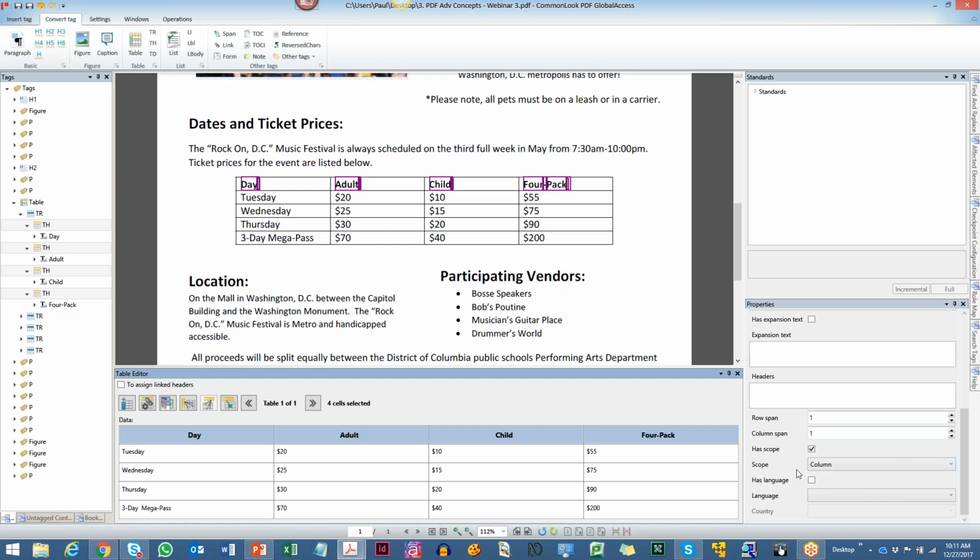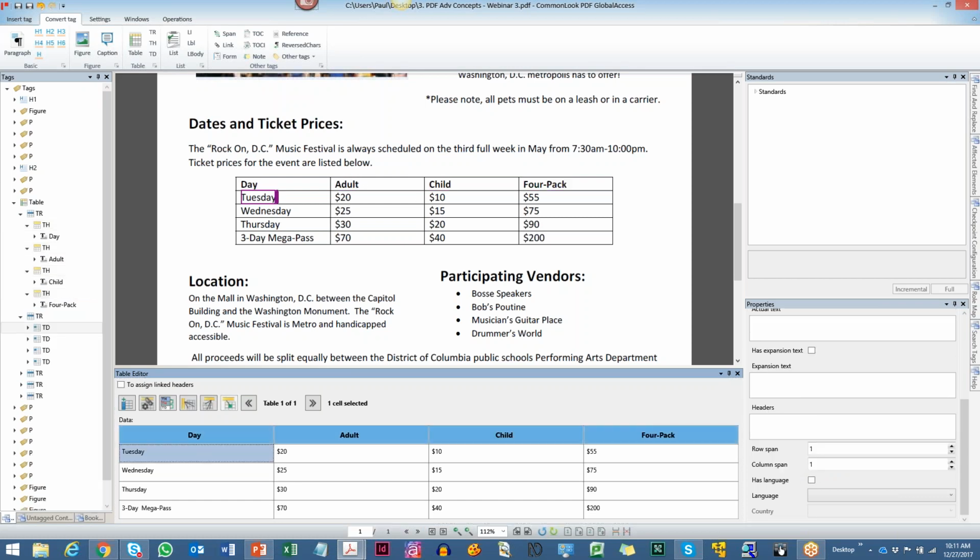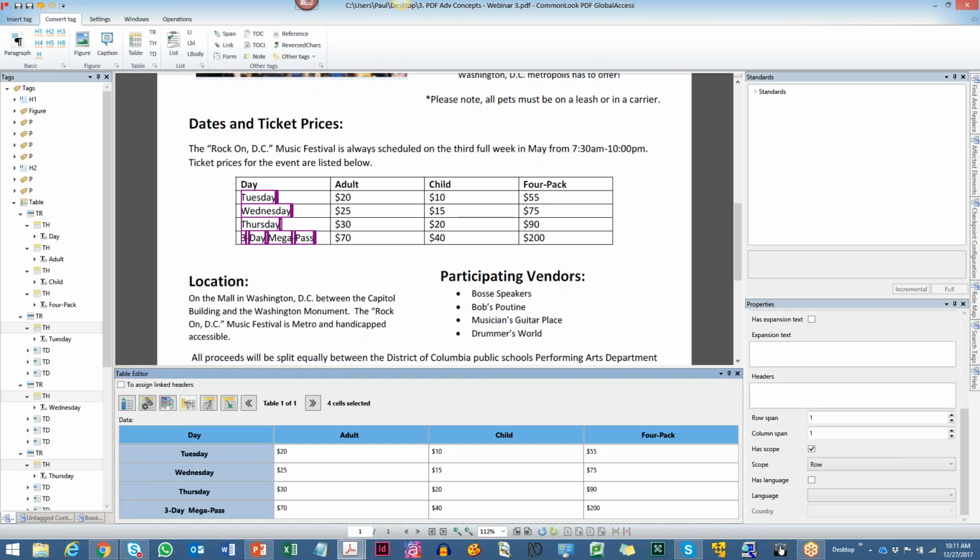column. Similarly, in the table editor, I'm going to click the cell for Tuesday, then I'm going to hold down the Shift key, go down in the bottom of the left column to 3-day megapass, select those cells, and then at the top of the table editor, the fourth button from the left will convert those to TH and assign them the scope of row.